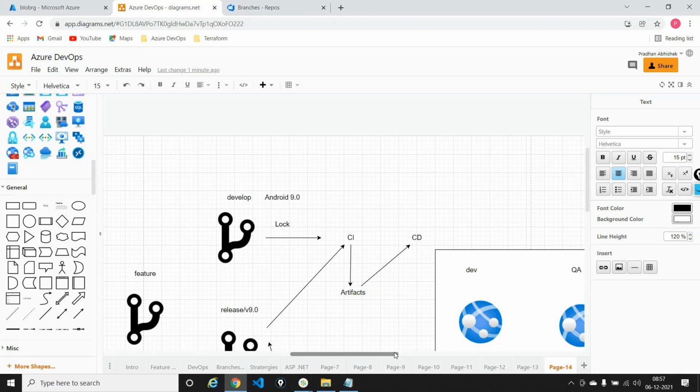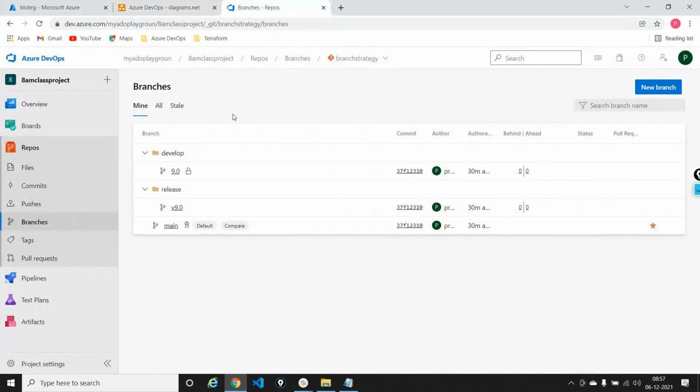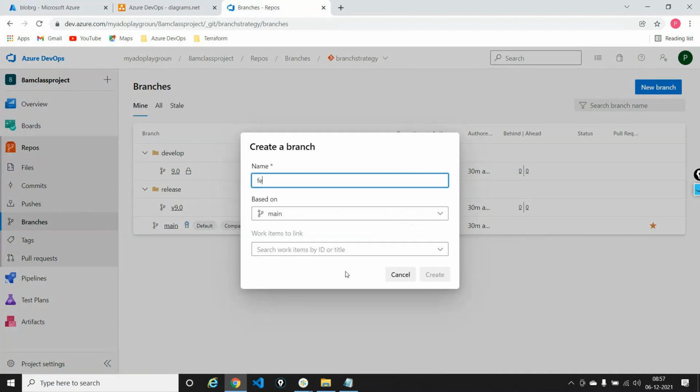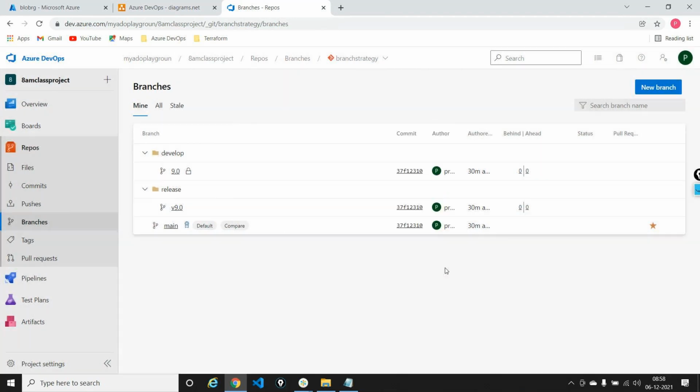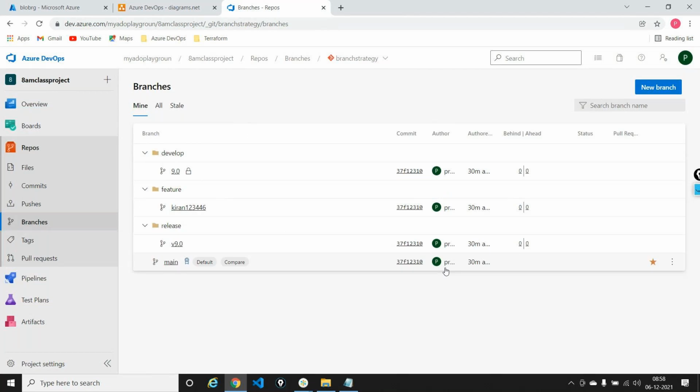Developers, to make any changes from a local machine, can create a feature branch. They can also create a feature branch on the cloud. Let's say I want to create a feature branch. I'm working on something. I'll say feature Kiran, with the work item number, something like 1, 2, 3, 4, 5, 6. I have a feature branch coming out right now, which is not protected, which doesn't have a policy. I can do any commit here.